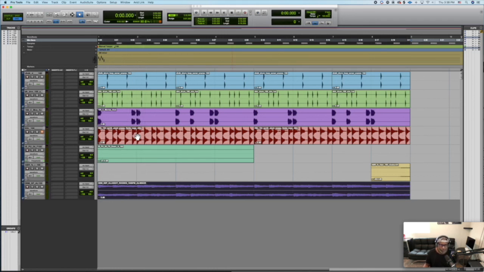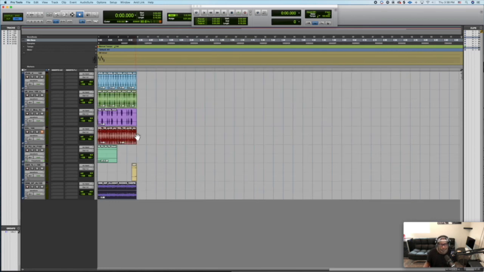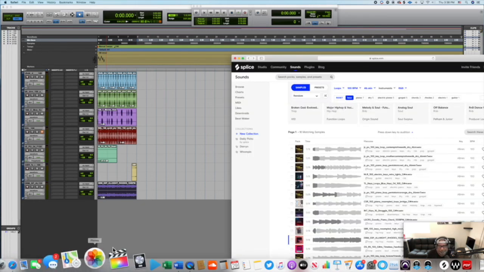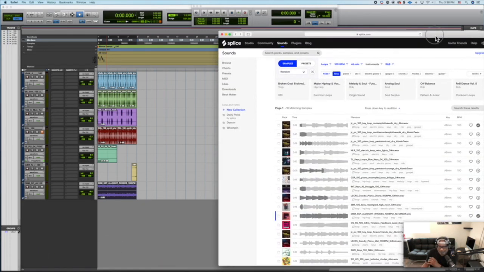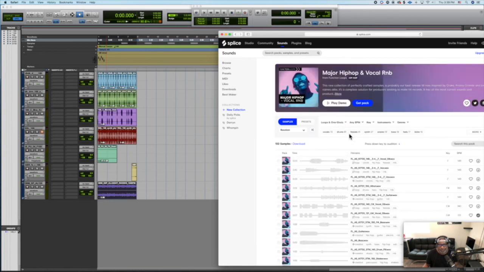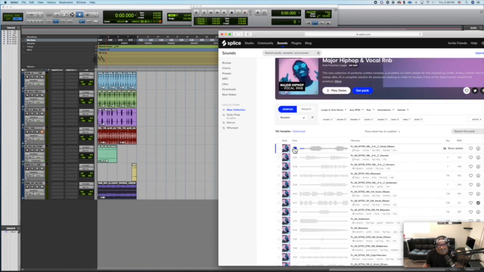So anyway, that's pretty much how you start making a beat in Pro Tools with Splice. And as you can tell, there are hundreds and thousands of loops that you can choose from. You can just click on something you think you'll like, and then just play it and see.